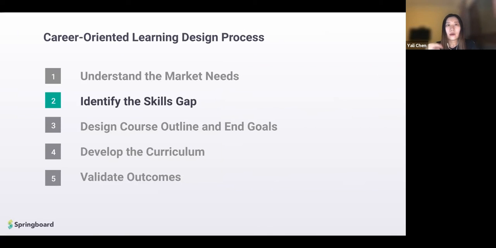So, okay, now we understand the market needs, the market size, and the market job family. What's the next step? The next step is to identify what skills the universities currently offer or the students have, and then what the gap is between the student expectation and what the employers or the market need.